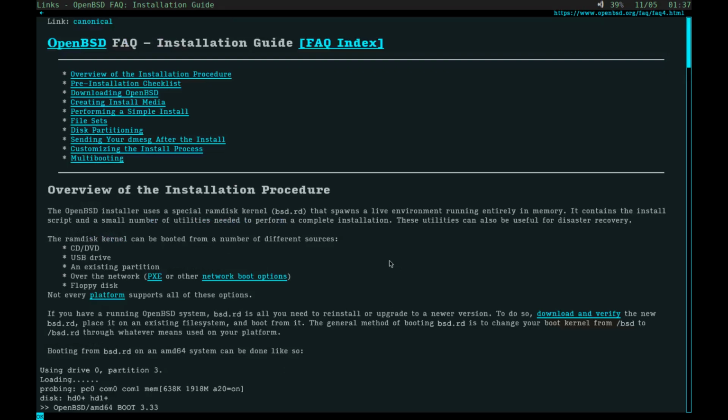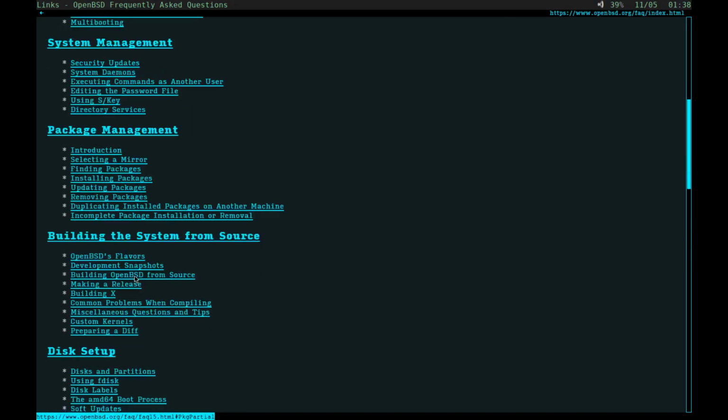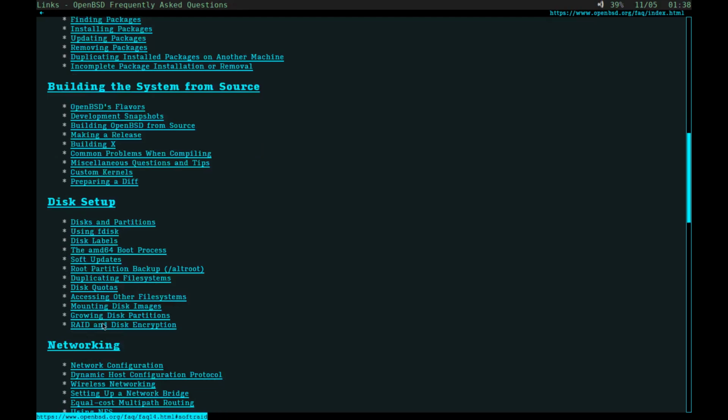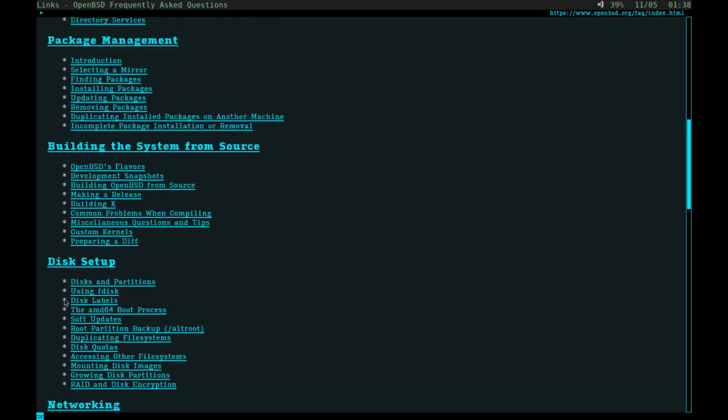I've installed OpenBSD many times, and this will be pretty exciting. What I'll probably do also is skip over some things, because some of them, like full disk encryption, are covered in a whole other section. I think it's system management, package management, and disk setup. So we'll have to jump over to that to show you full disk encryption, or maybe I'll just do it again in an install video and show you really quick how it's done.